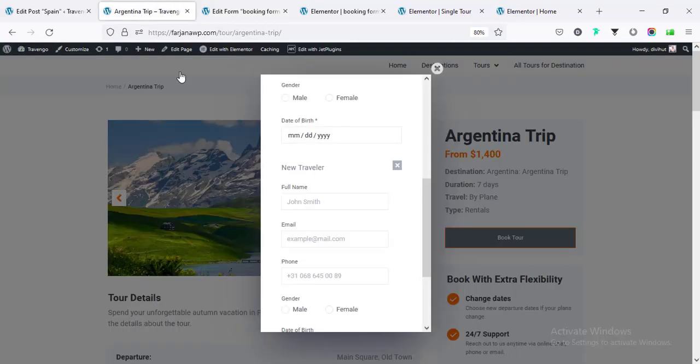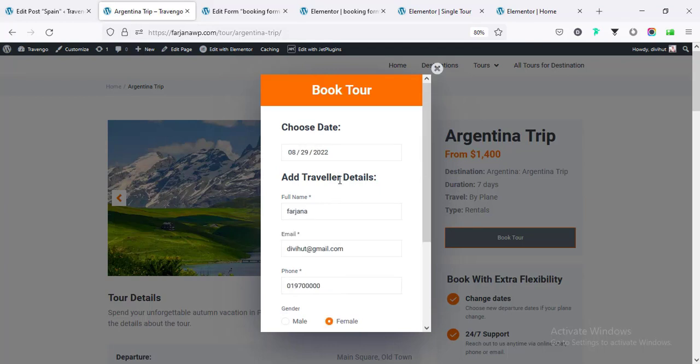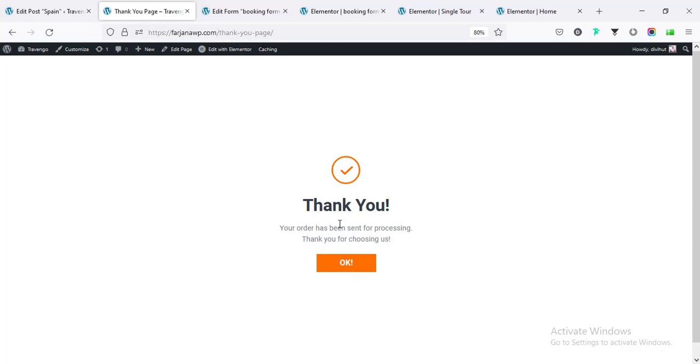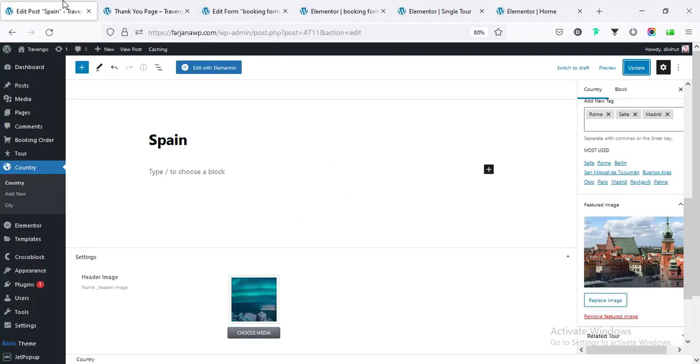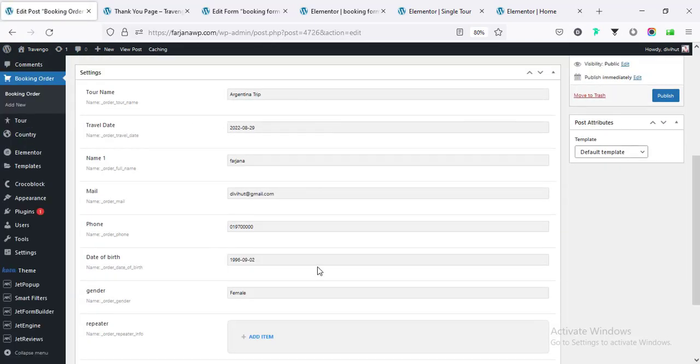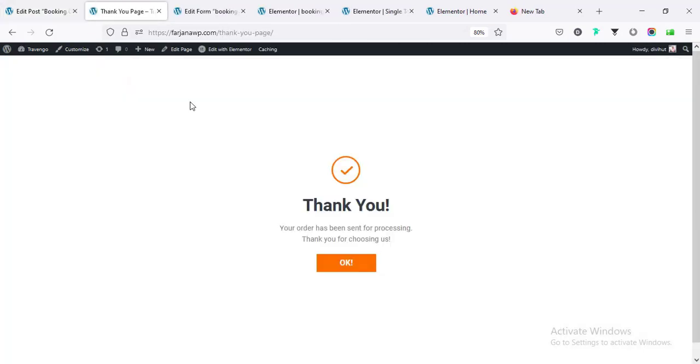Alright, so now if I fill this form with some dummy data and go to book, you can see it's redirecting to this thank you page. We can also customize this thank you page more. For now, this is a dummy page. And if I go to the booking, here is the booking order. Here we can see this booking under this post type, and the status is pending. So after someone books, you can check it from here, and if it's okay, you can confirm it. And as a user, I'll also get an email with all this information.